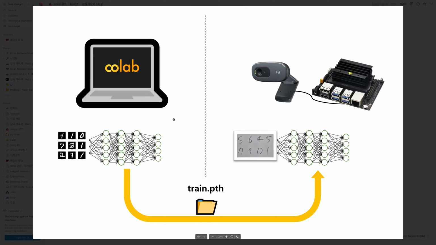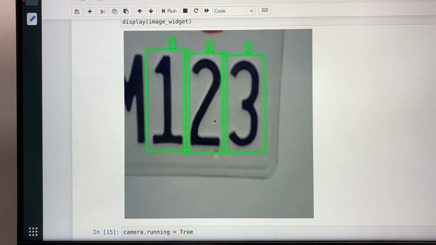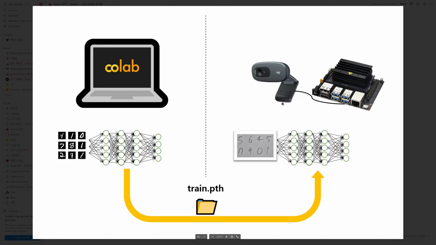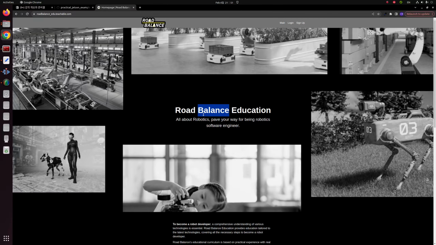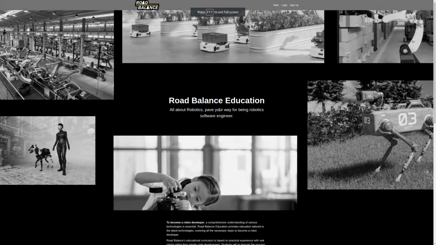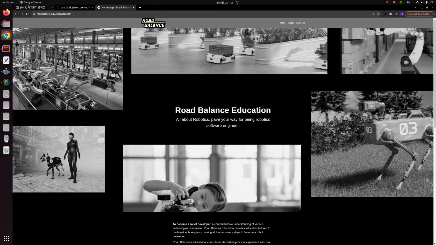In this video, I prepared a total of 3 examples. The first and second examples use Google Colaboratory, and the last example uses the Jetson Nano and webcam. All the code files, settings, and descriptions for the last example can be found on the Load Balance Educational website. So let's start with the first example.